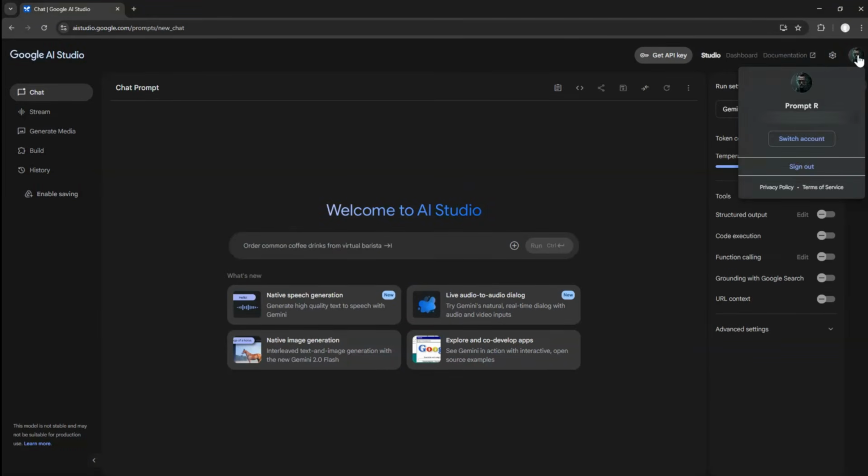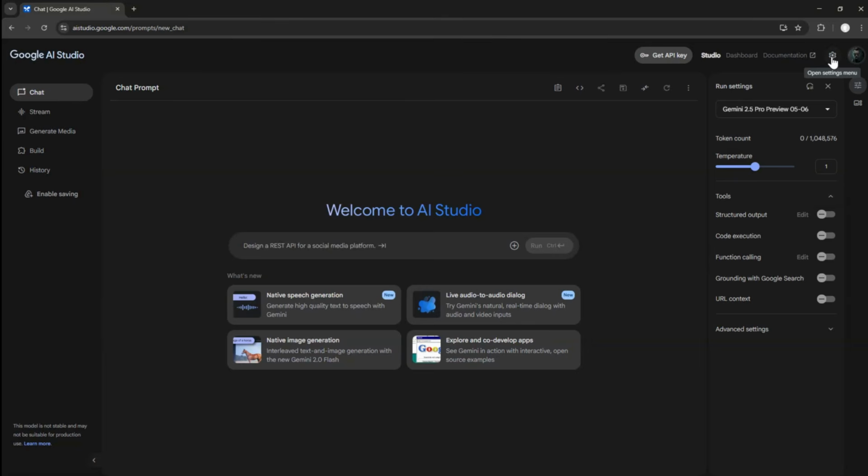Up in the top right corner, you will find your profile picture with the option to switch accounts, and of course, the Sign Out button. And right next to that is the settings icon, where you can choose between light and dark modes. Now, let's dive into creating our AI video.